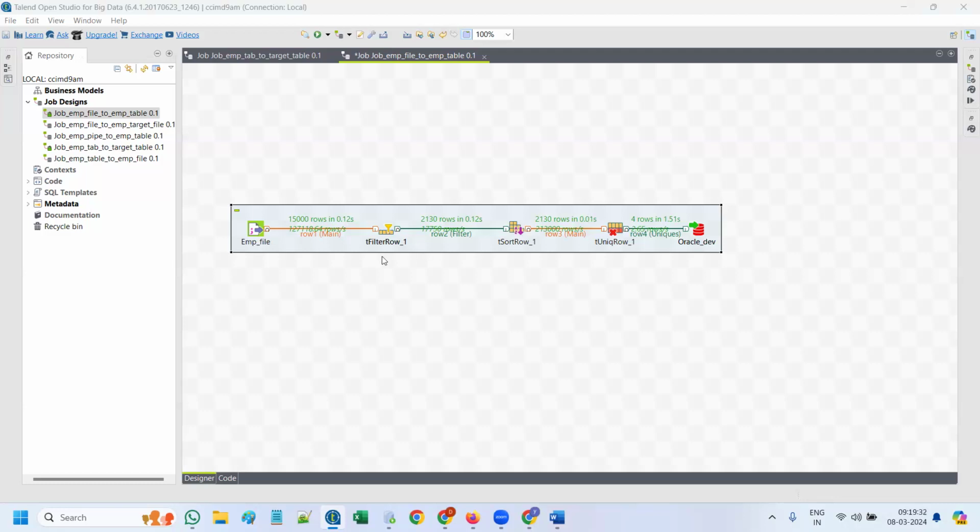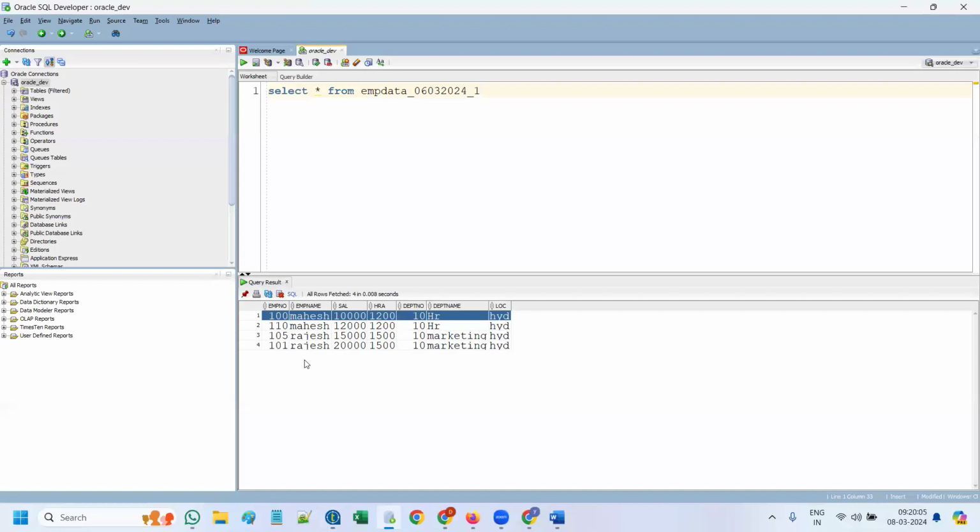How many source records? Source file count? This is the source file. How many records do we have in the source file? 15,000. Yes, we have 15,000 source records, but finally we loaded the data. How many records did we load? 4. But what is our source count here? The database also 4.